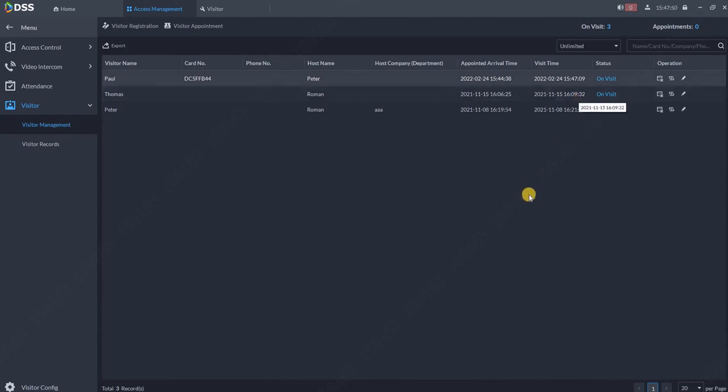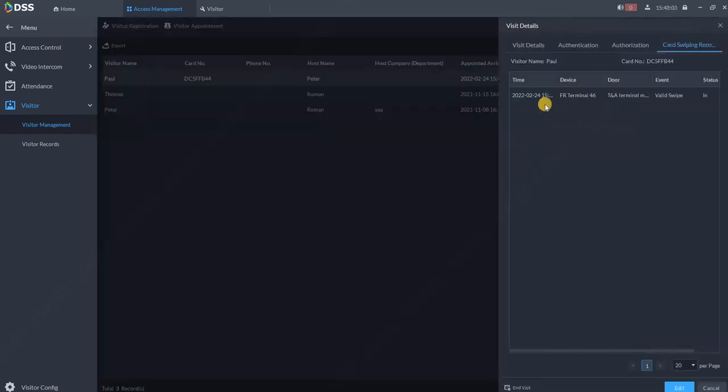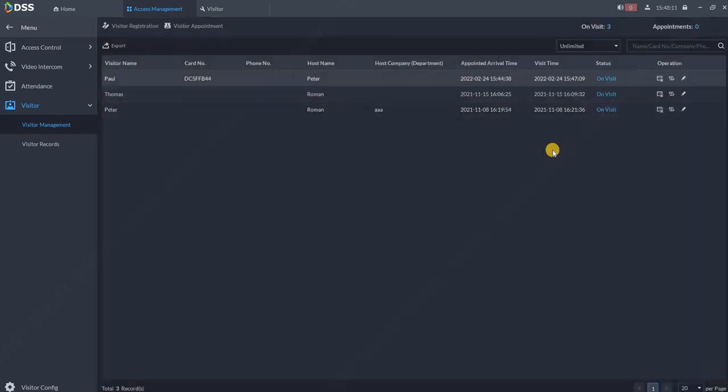Now, when the person goes around to some of the doors, he can open them. Access granted. As you could hear, access granted. So everything is working. I can all the time check the status, where the guy last time checked the card, where he last time swiped the card. So I have control of where my visitors are.